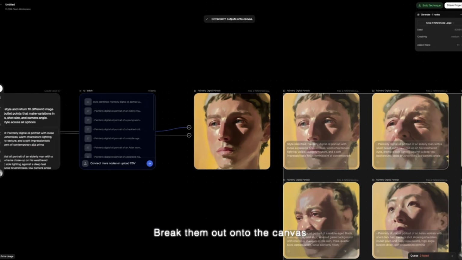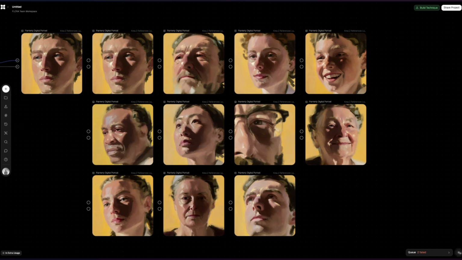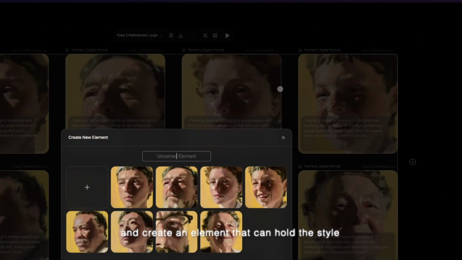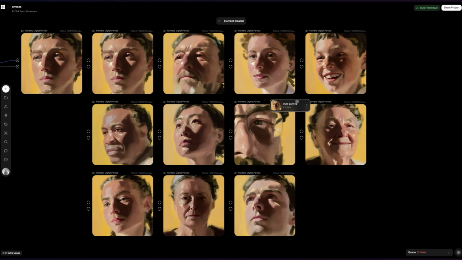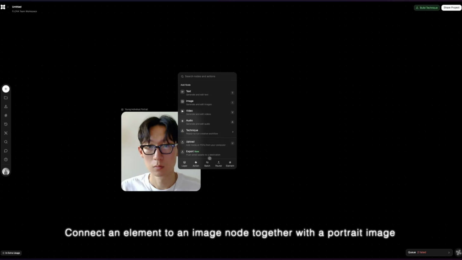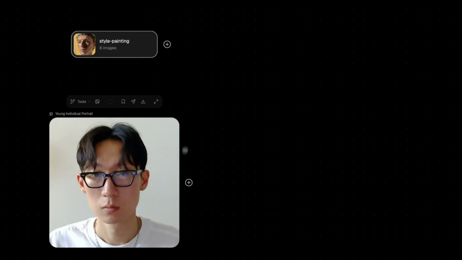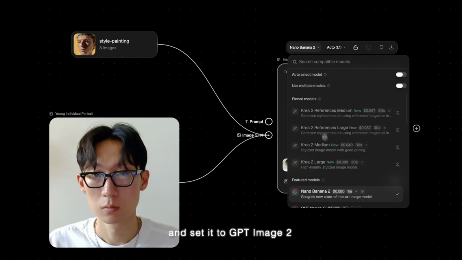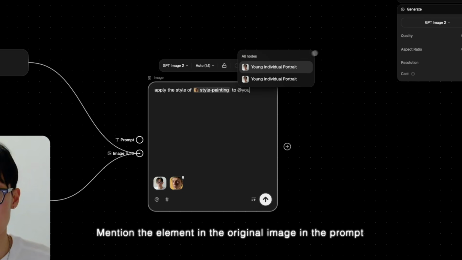Break them out onto the canvas. Select a couple and create an element that can hold the style. Connect an element to an image node together with a portrait image. And send it to GPT Image 2, which will convey the visual traits of the original portrait more precisely. Mention the element in the original image in the prompt.